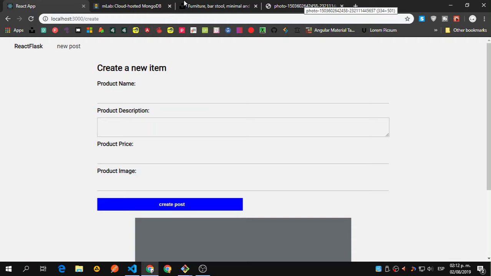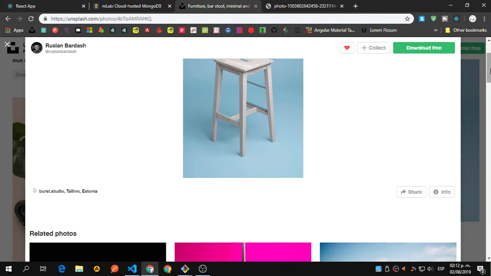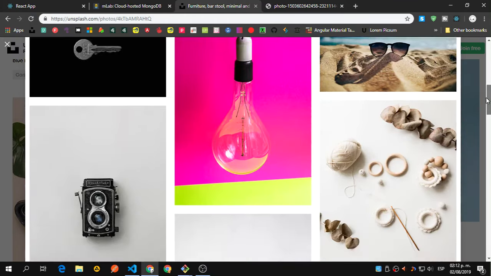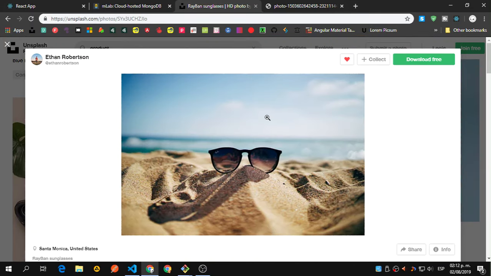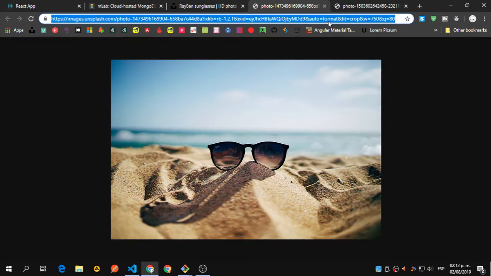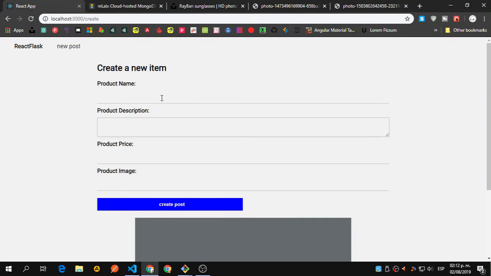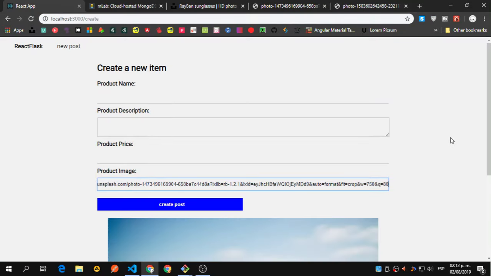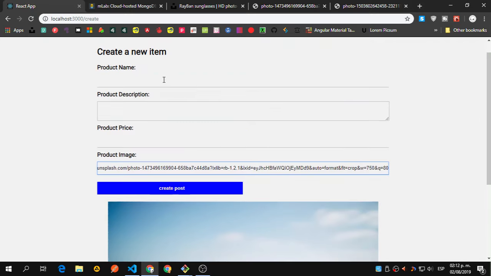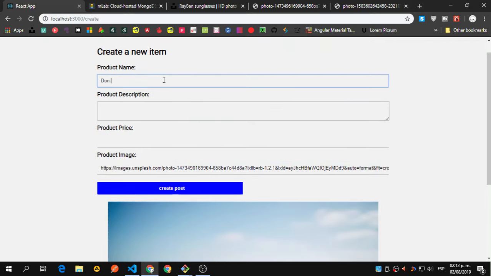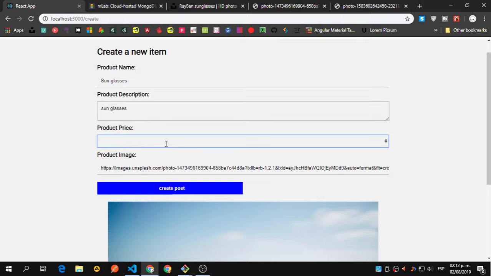Now we can create a new one, so let's go and add another one. What about these ones? Let's copy that. So this only accepts URLs and gives us the preview. So not done. Sunglasses. Sunglasses. Let's say 40 bucks, maybe. Great post.